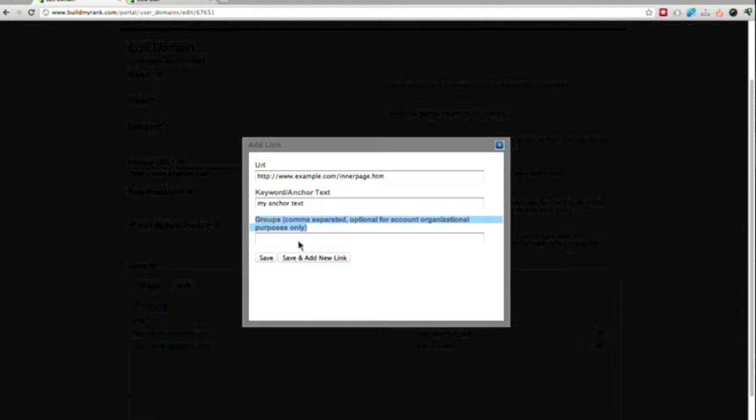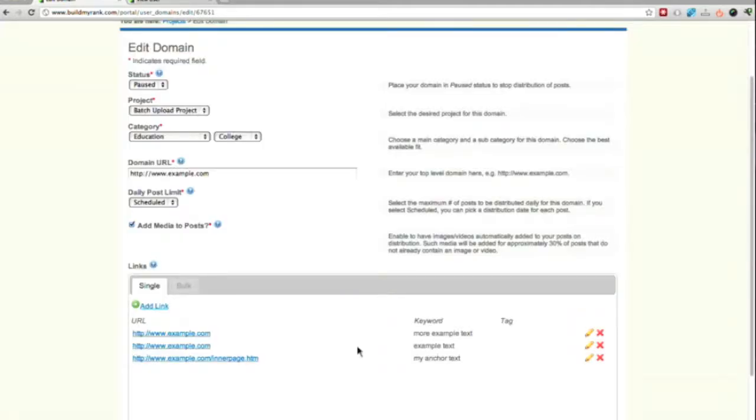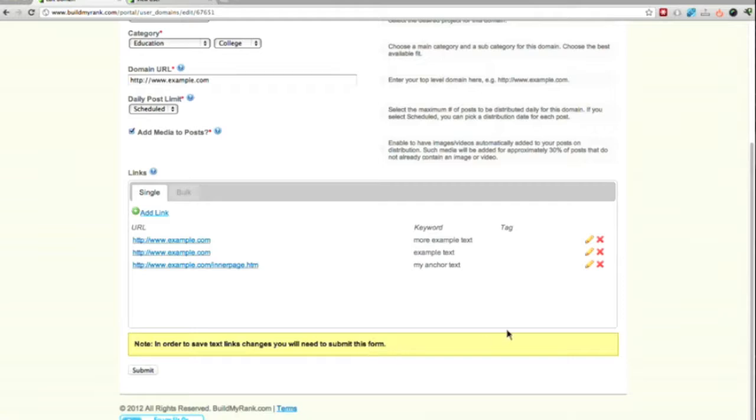One thing, you can sort these into groups, and this is just for additional organization if you want to sort these pages or anchor text into their own little groups. So you can see my inner page, my anchor text. You don't even have to do this unless you plan on outsourcing your post through buildmyrank. If you just want to add the links straight on the post page via the HTML function, that's fine. You do not have to add them to this point.